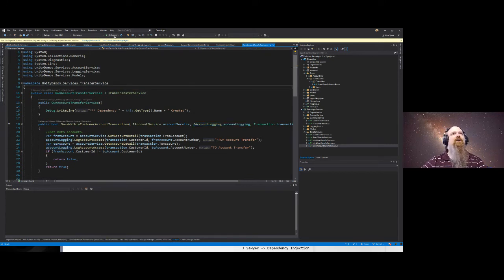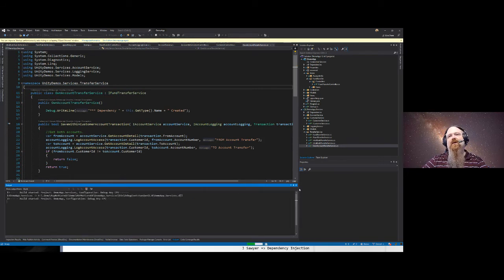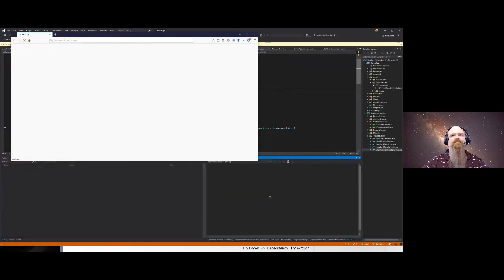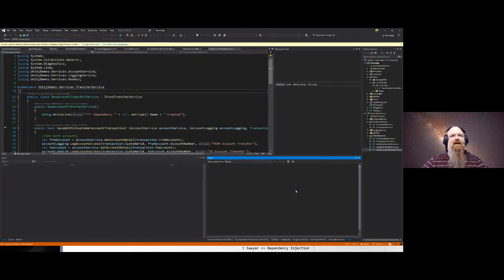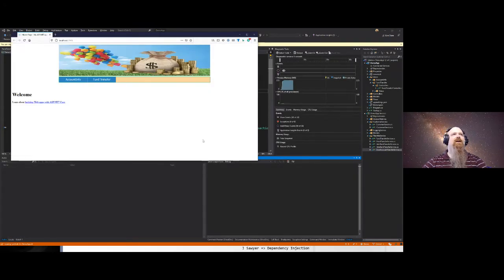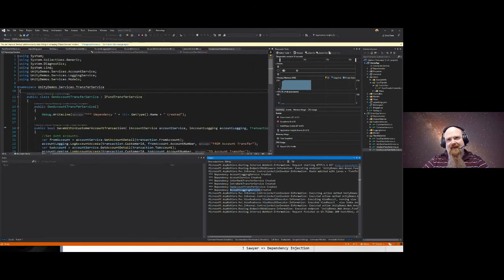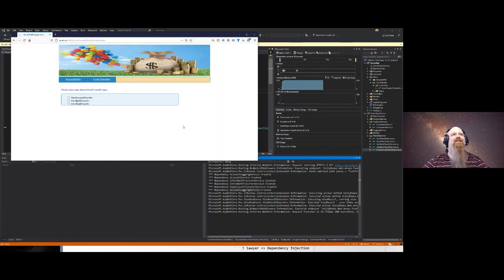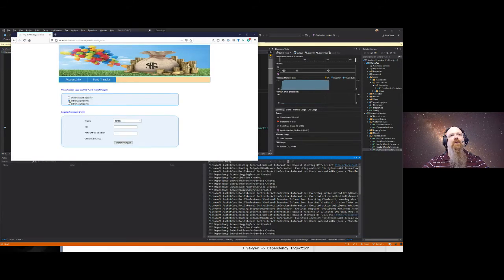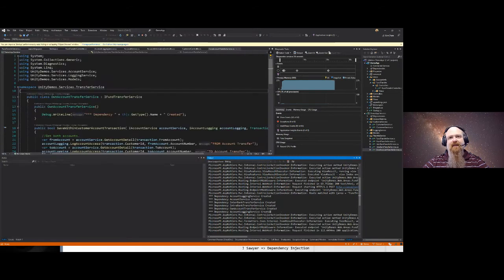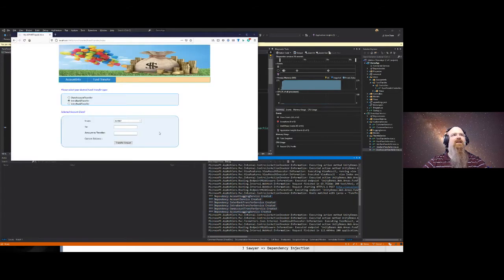So let's go ahead and fire this up. Once again, we'll watch our debug window down here because it will tell us when all of these different services are being created. Let me clear that out. All right, so I'm going to do a fund transfer, and you'll see account logging service created, and then we have another instance of account logging service created. So for one request, I'm creating 2 instances of that account logging service. If I do an intrabank transfer, we have more instances of that account logging service getting created.